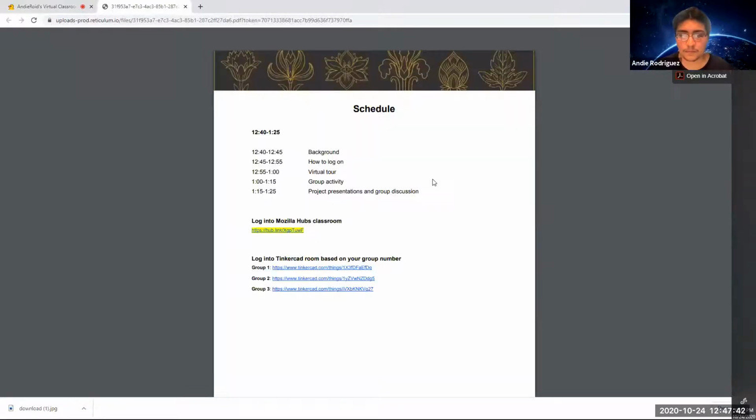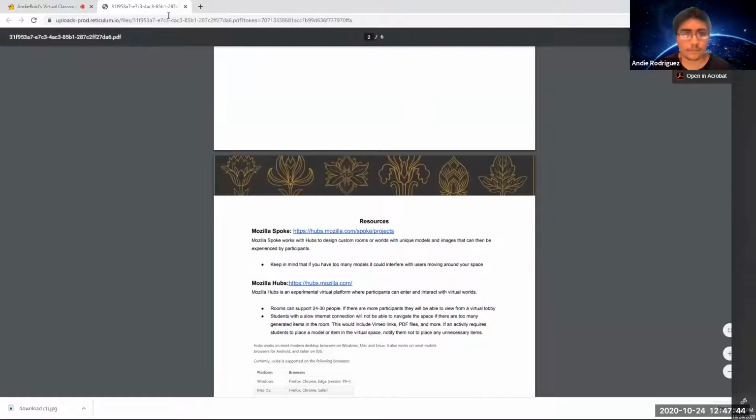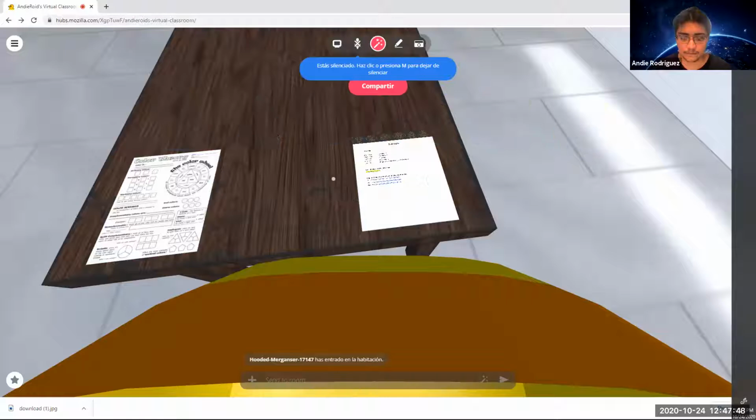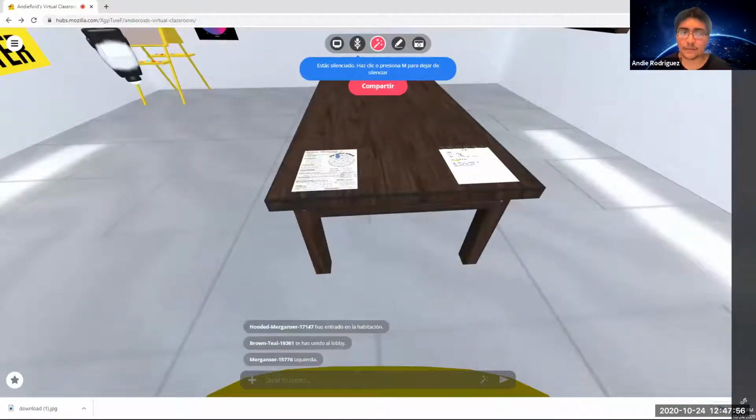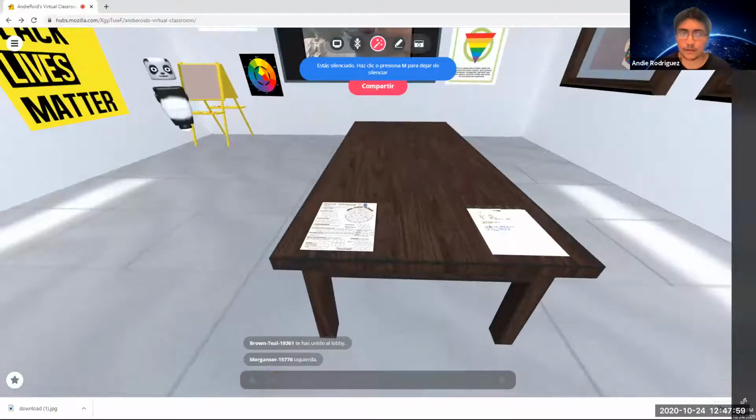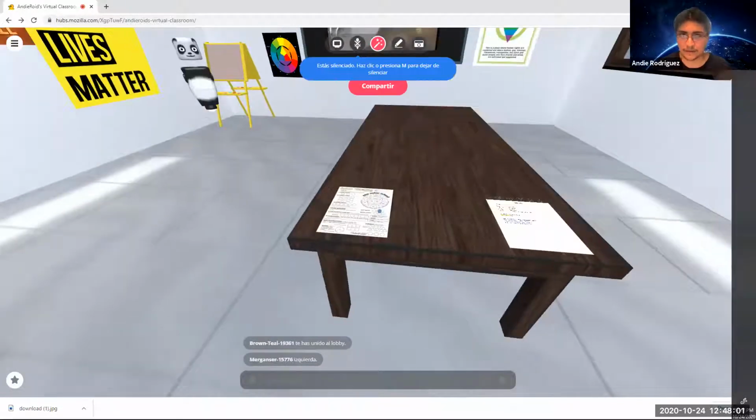So for an example, there's the PDF that I shared with the schedule. And you can pin these documents so that way students don't move them around and that they're secure every time that you find yourself in the lobby. So if you were to exit right now and come right back, these documents would still be there.